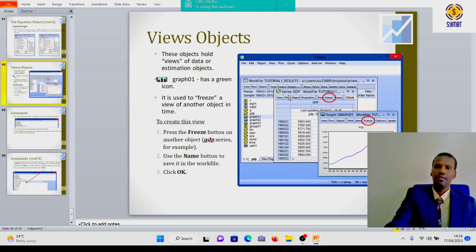Objects. You can see all objects. Objects represent the data we enter in the views. If we want to represent this data in graphics, we use an object. If we want to represent a series, we use an object. If we want to represent an equation, we use an object.